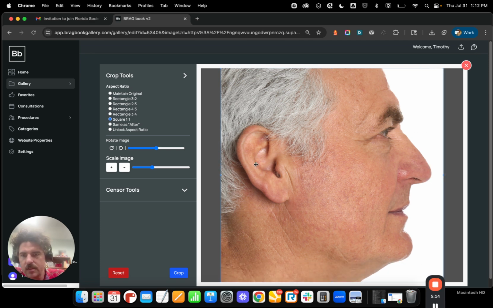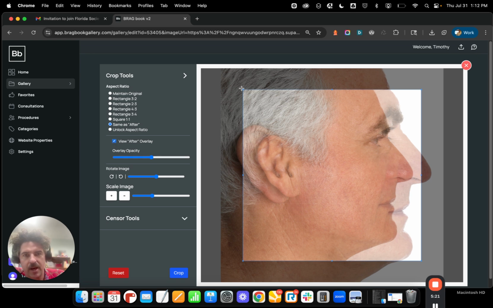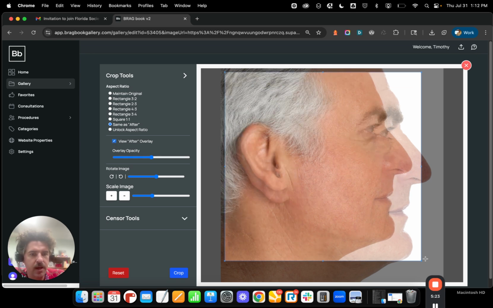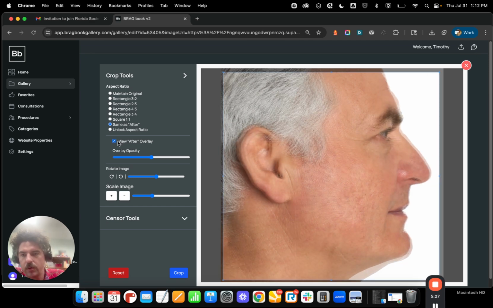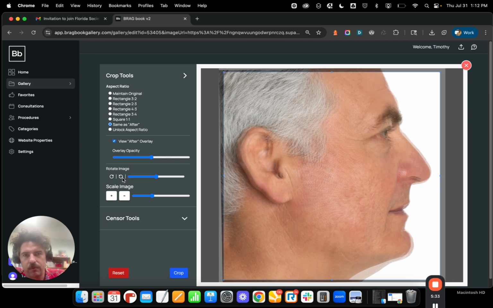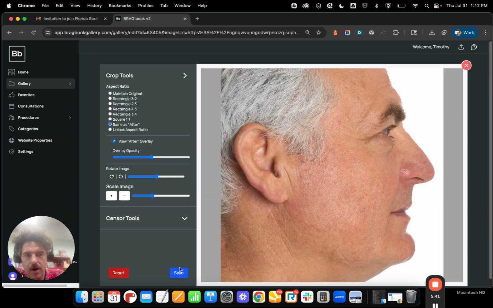One of the nice things about this, though, is that we also have the same as after option. This just locks in the aspect ratio for both photos, and then you can overlay the photos over each other using the view after overlay checkbox. And this just really helps kind of create a more uniform presentation. We also have rotate by degree if the photos, maybe the patient's head's a little tilted, that kind of thing. But once you have it kind of set the way you want, you hit crop, and that crops the photos.